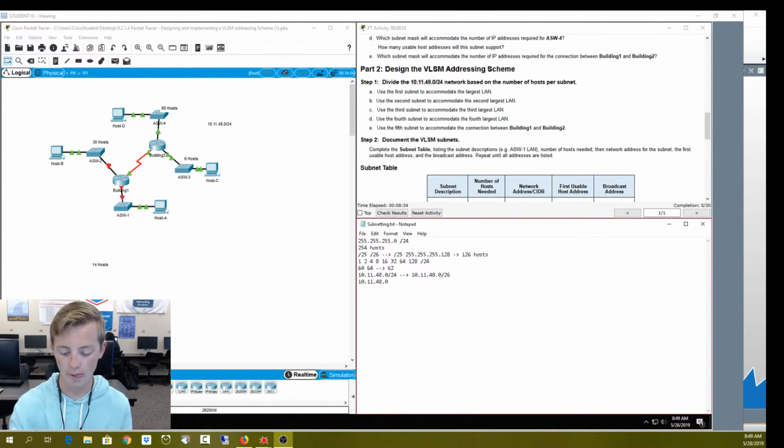So we start with 10.11.48.0. That's our network address. This is the start of our network, /26. I'll put net here to help me memorize that. So then we add 64. So we have 64, minus 1. That gets us our broadcast address. So we have 10.11.48.63 /26, and that would be our broadcast. We cannot use these two, so our first usable would be a .1 and our last usable would be a .62.